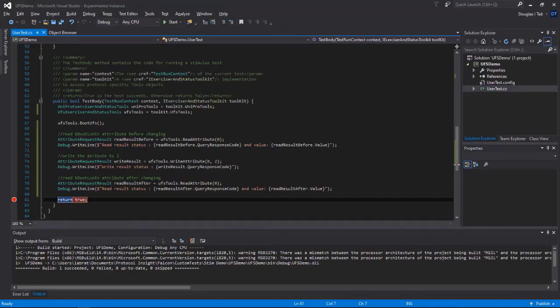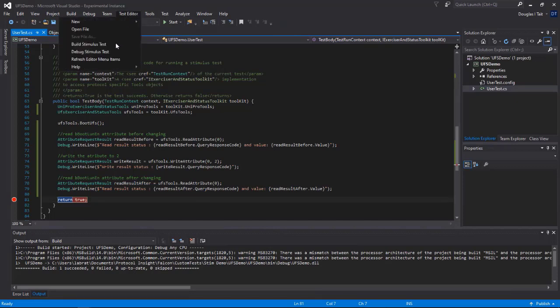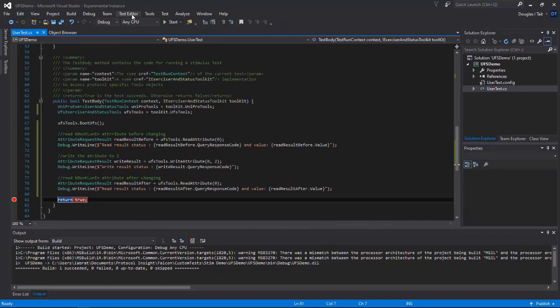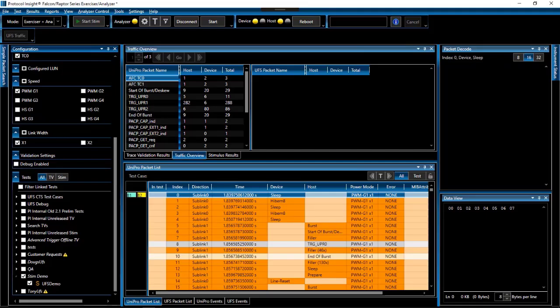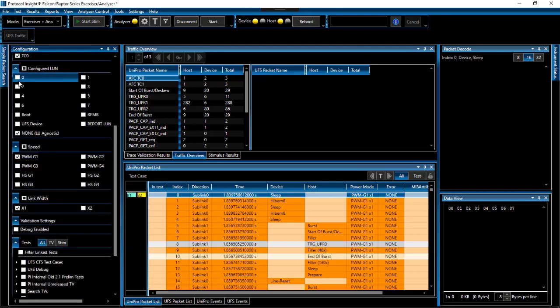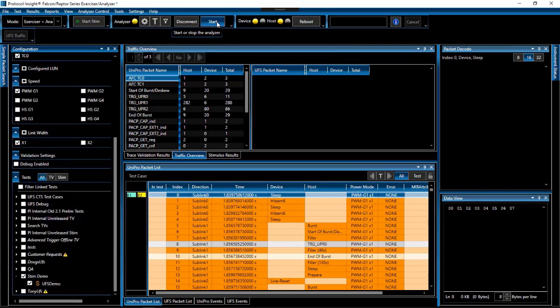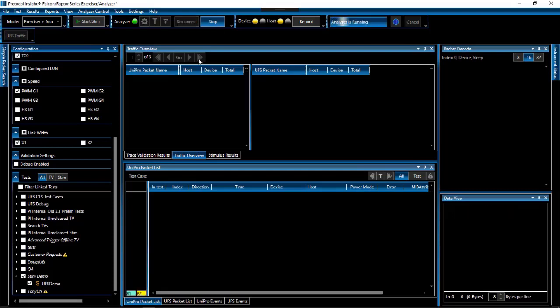So back in the builder, I'm just going to go ahead and select build just one more time to make sure that the code's up to date, and then I'll hit debug stimulus test. We're in debug mode to the application software, and in this case this is an attribute, so we're going to need to have a LUN selected. So I'll select LUN 0, and now I will start my analyzer. I have selected UFS demo, and I will start my stim.